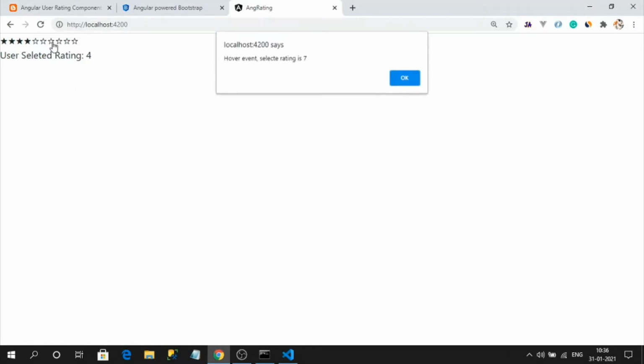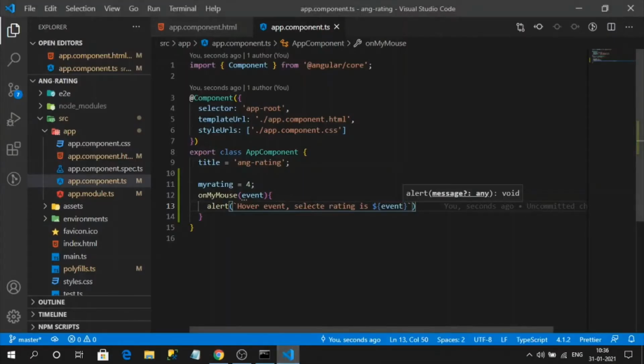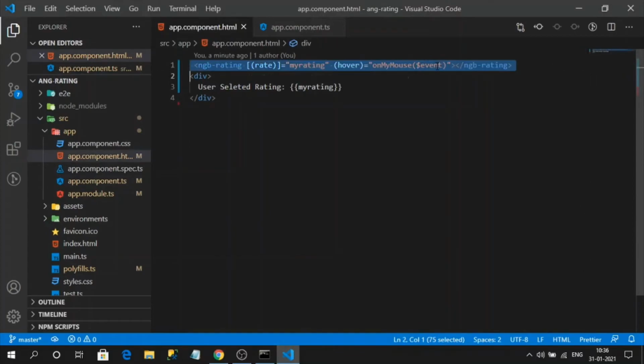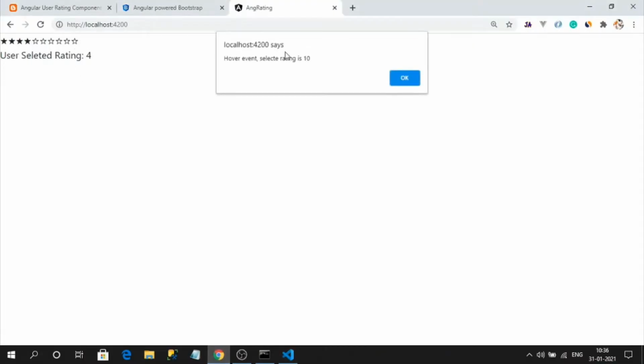See, you can observe here our event is read and the value is 7. Whichever star I move my mouse over, that rating count will be passed as input to the event property. Here it will input the event rating value. Okay, let's try again, 10. Let's try for 5. So this is how the rating will be used. In this way you can use it.